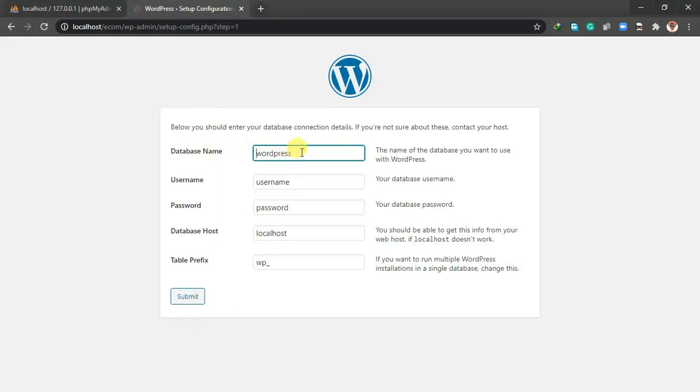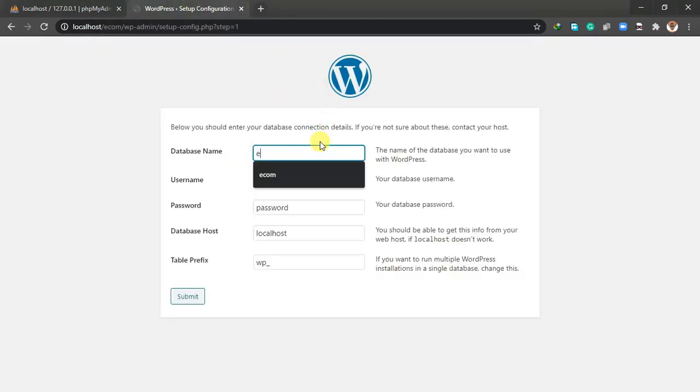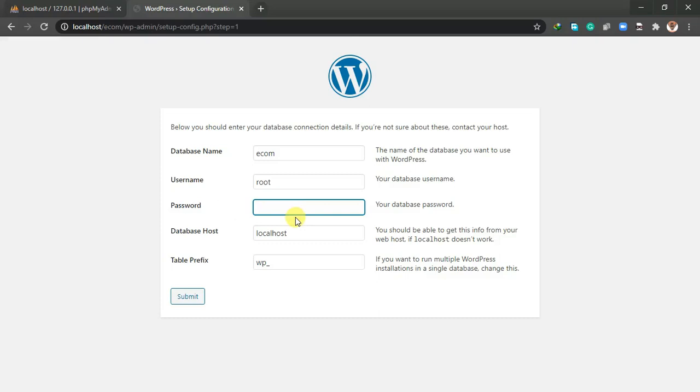They are asking for the database name here, which I've told you is the same as what is here, which is ecom. So I'm going to put ecom. Username: by default, if you're using XAMPP, the username is root. But other local servers may have different usernames. For XAMPP, by default the username is root, unless you choose to change it yourself. And the password is empty. There's nothing, so make sure you leave it empty, not even a space. Just leave it blank. Then database host, we're using localhost, so leave it as localhost. Then table prefix, just leave it as wp. Once you're done, click on submit.